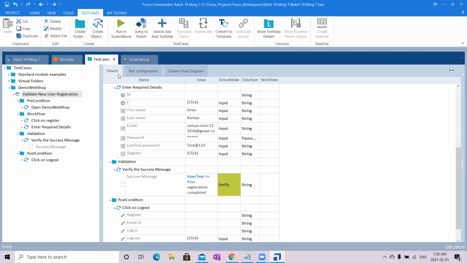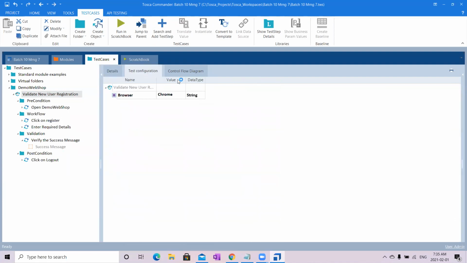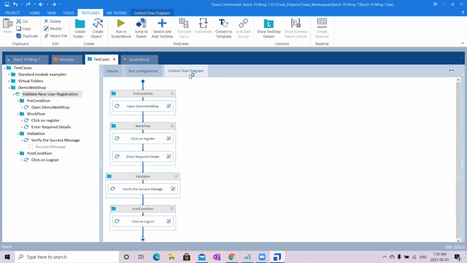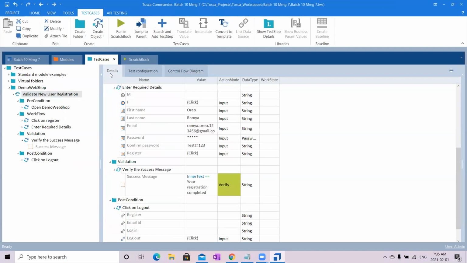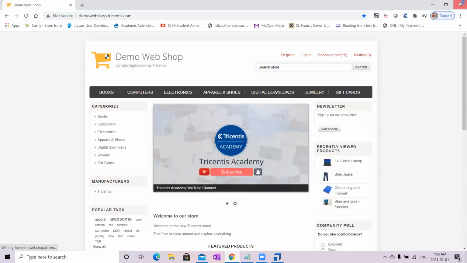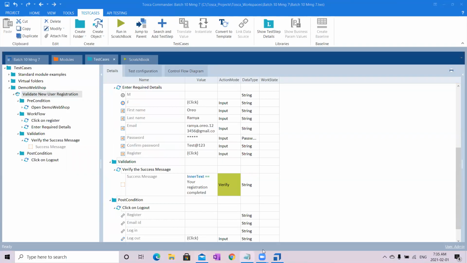Come back to your details. See, the first one is the details tab. This is the test configuration. And this is the control flow diagram of the whole test case. Okay. So this is how it would be. Now let's try to run and execute this. I'm closing my Chrome. There is nothing open. Let's run this and see.